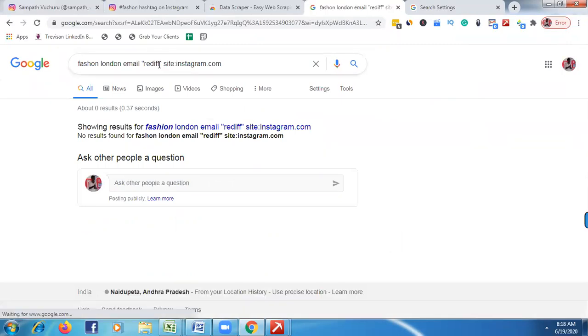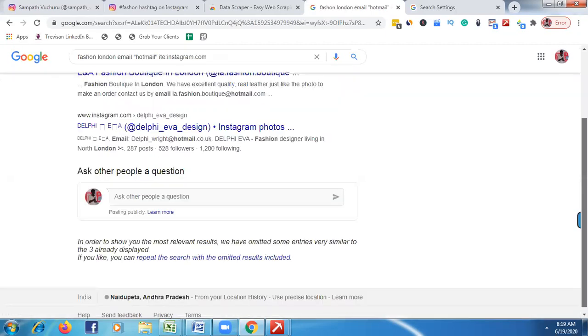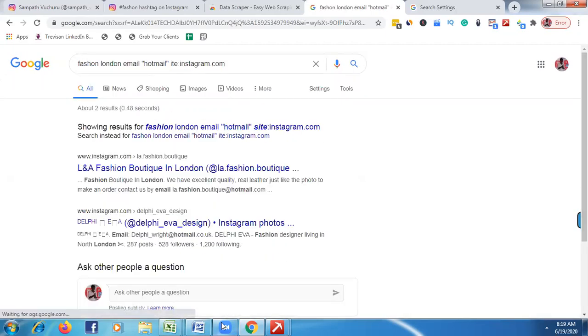Maybe Rediff has no emails. Then try with Yahoo or Hotmail. We may see some results. While doing this, we can continuously change search terms. See, there are few profiles, guys. If you change the search term to, for example, UK, then maybe we can see some results.